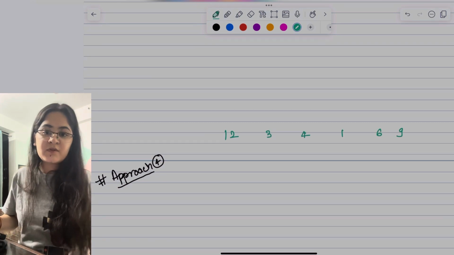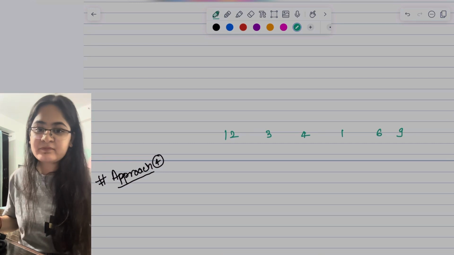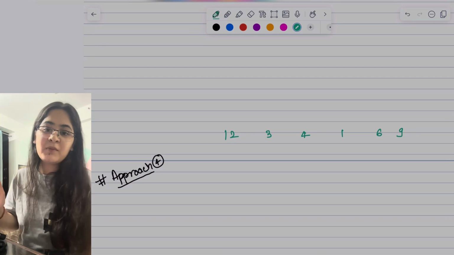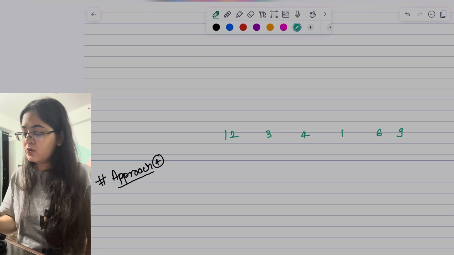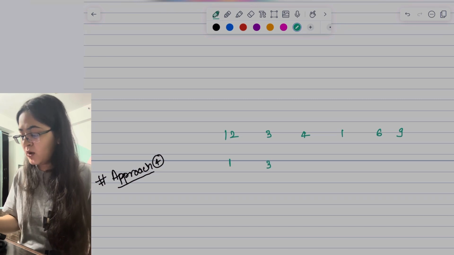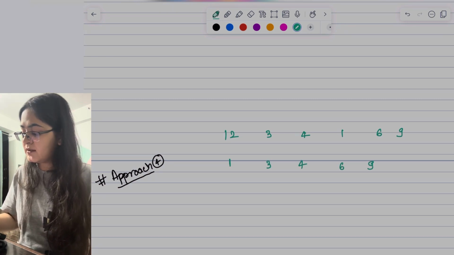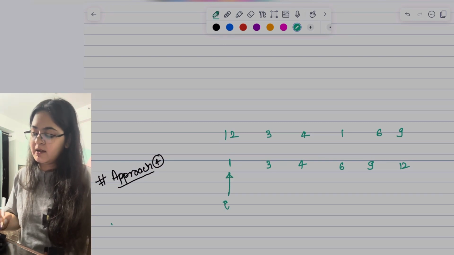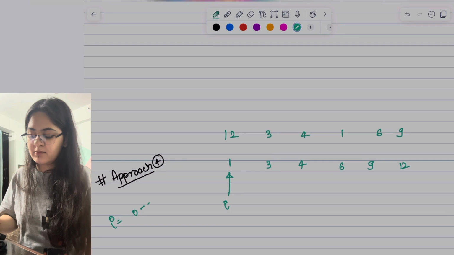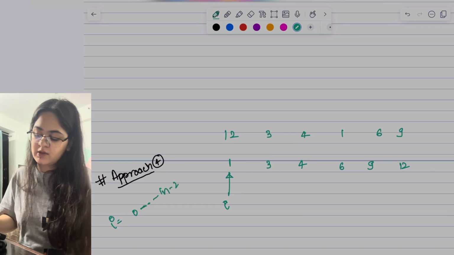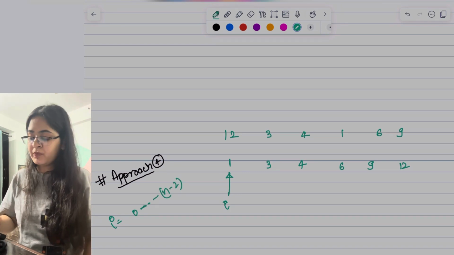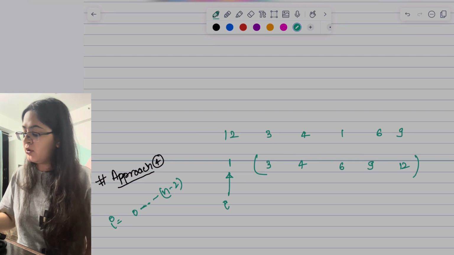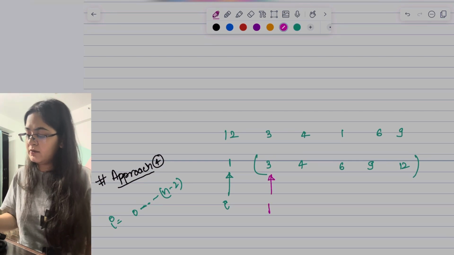If you have seen this kind of problem, you would be aware of what I'm going to do. Again, I'm going to sort the array: 1, 3, 4, 6, 9 and 12. I'm going to keep my i here, and run i from 0 to n minus 2. Then I'm going to keep 2 pointers, one j here and k here.